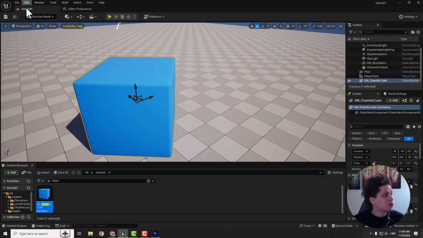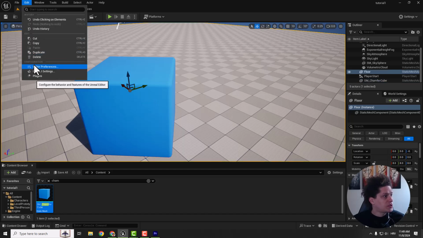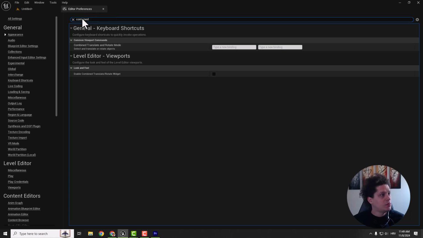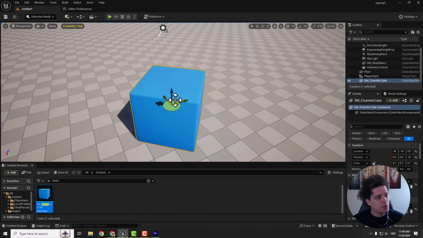Let's activate first. Go to edit, editor preferences. Over here I already typed combined, and you can see here enable combined translate and rotate widget. For me, I think this is very useful. As you can see, our gizmo is changed.